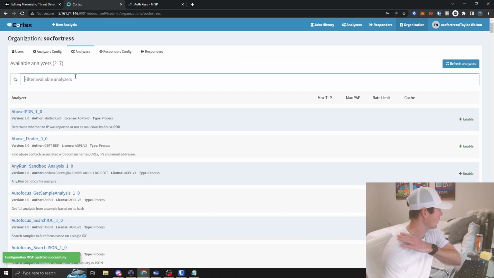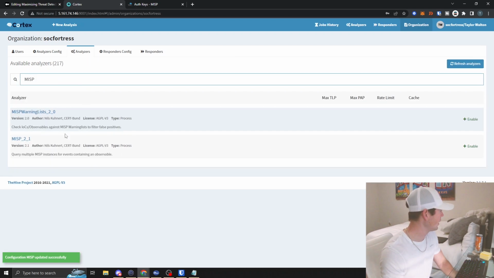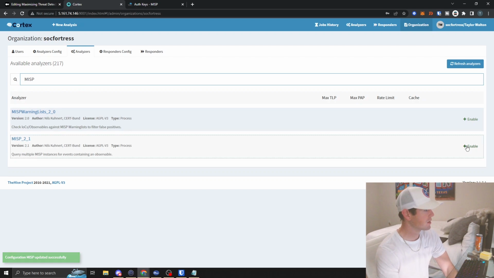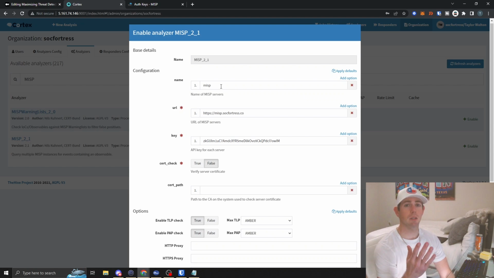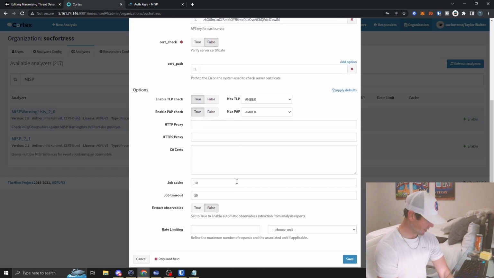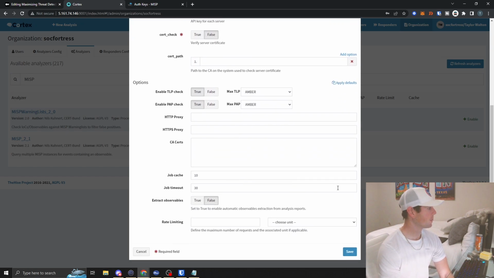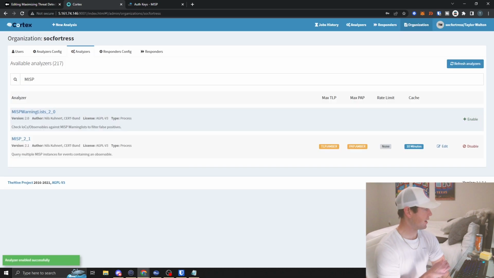If I now go into analyzers, let's enable our MISP analyzer. I'll select enable. This should automatically pre-populate with the details that we just set within the MISP configuration. You'll see all these details here, so that looks good, and I'll select save.